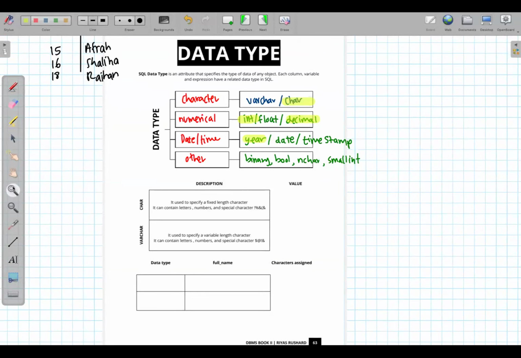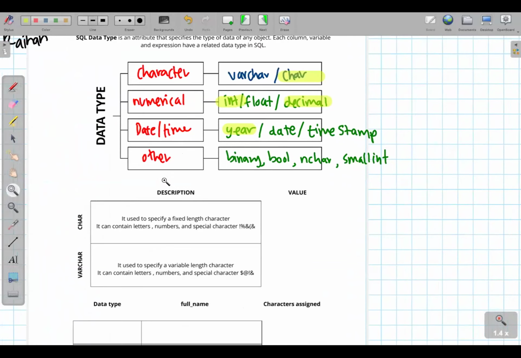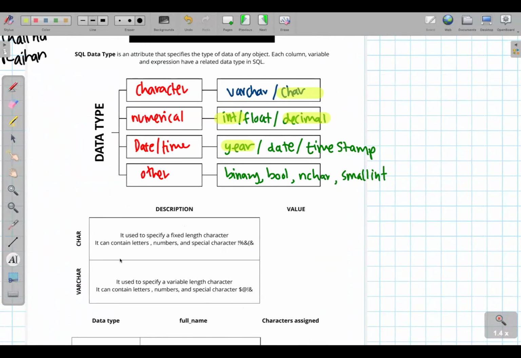What is the first one? The first one is going to be char. In char, what happens is it allows you to specify a fixed length of characters. It can contain numbers, characters, special characters. These are usually used as a label. These cannot be used for calculation purposes, so you don't deal with numbers in there mostly. But these are used in label form.